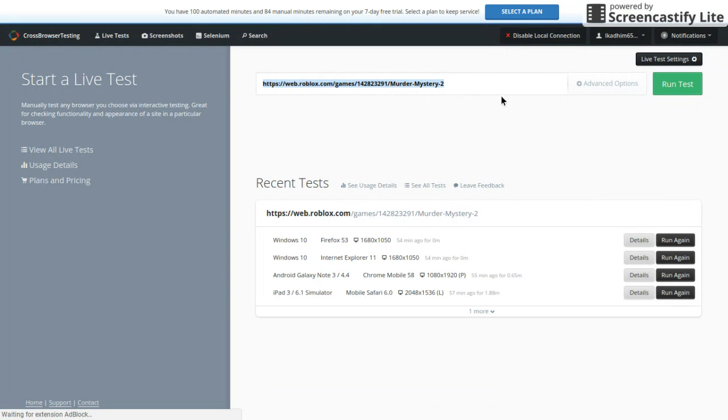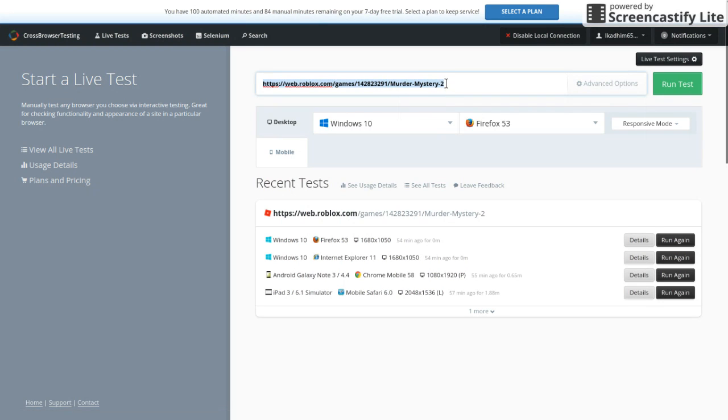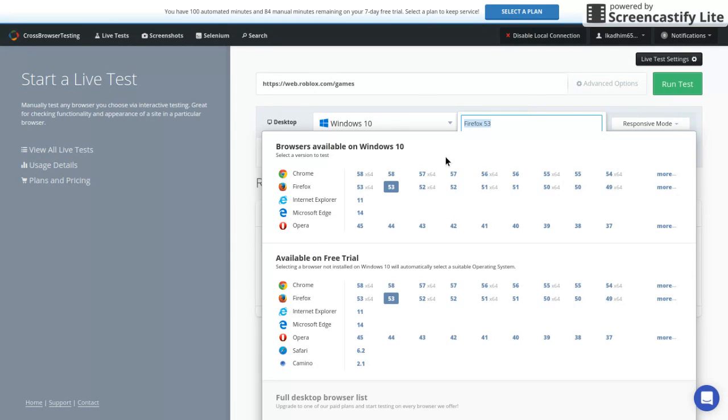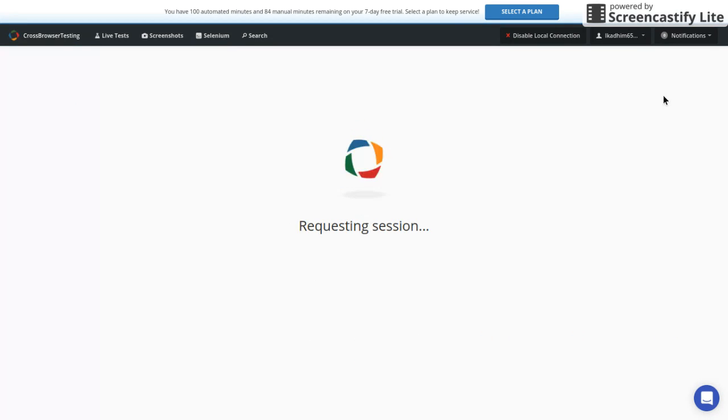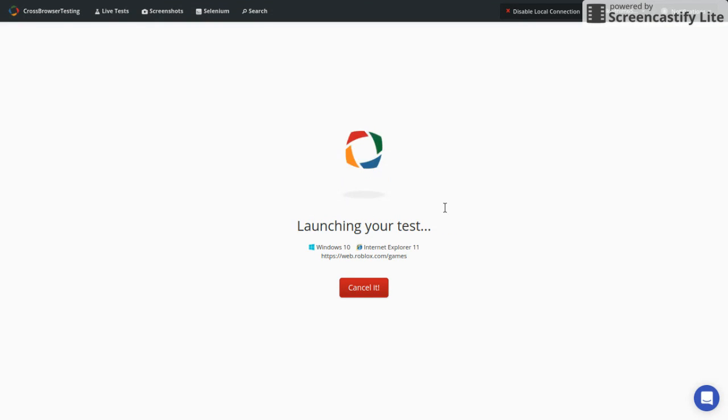And all you gotta do is just get on the website you like if you want to play, like, just get on roblox.com/games. And you want to just put Windows 10 in Firefox, wait, Internet Explorer, and then you're gonna press run test, and then it's gonna be launching your test.